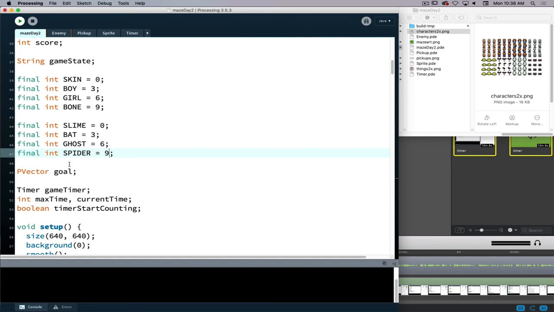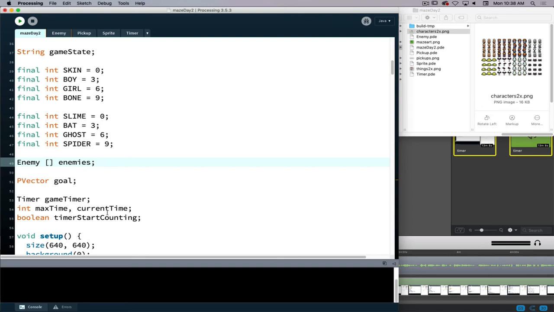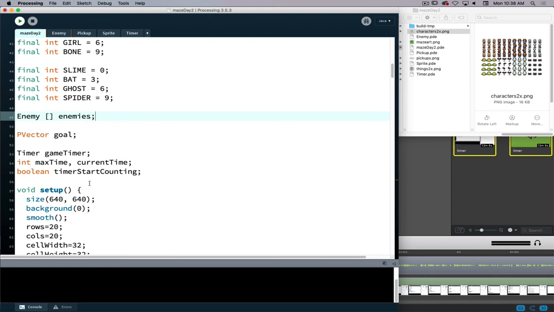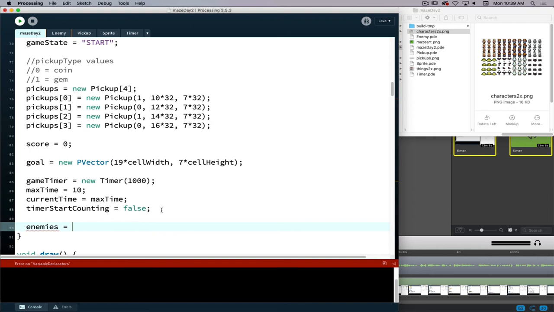So to begin with now, instead of having enemies, well, I guess we could. We'll have an array of enemies as we put those in. So this is going to be enemy, square brackets, enemies, and then we get to define that inside our setup. So it's an array called enemies populated by objects of the enemy class. So it's going to look very much like what we've done with pickups, but in this case I'm only going to do one for the time being. So I'll set our array to 1.